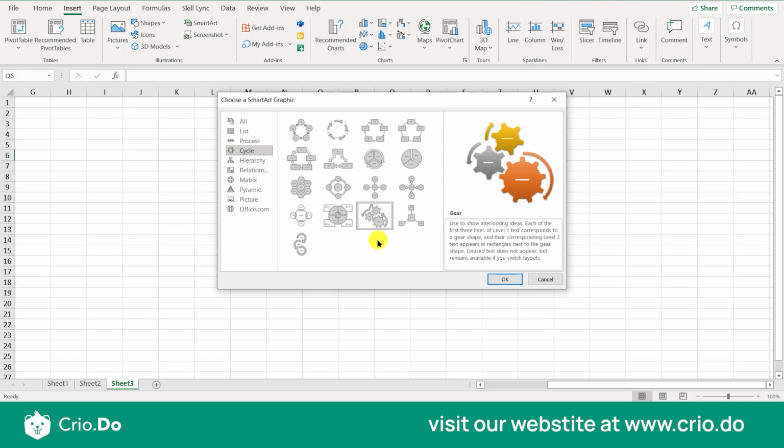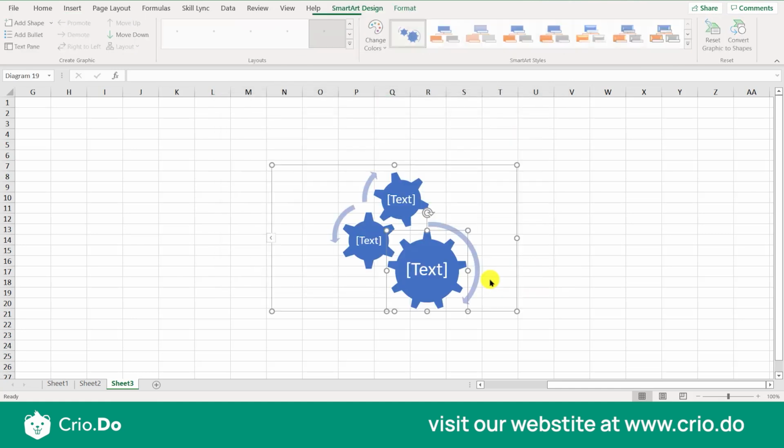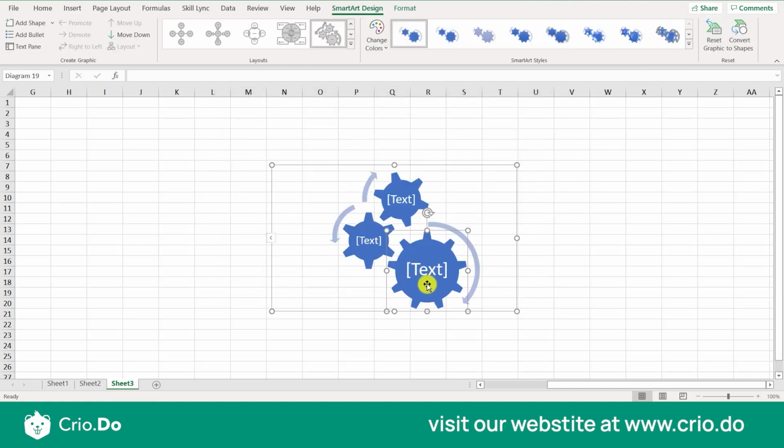Each of the first three lines of the level 1 text corresponds to a gear shape, and their corresponding level 2 text appears in a rectangle next to the gear shape. Unused text does not appear but remains available if you switch the layouts. So this is the output, something like this.